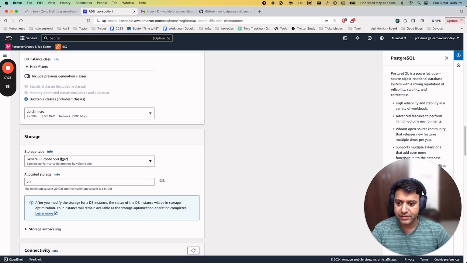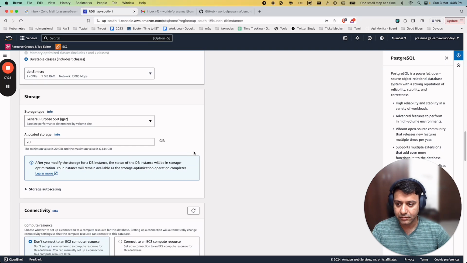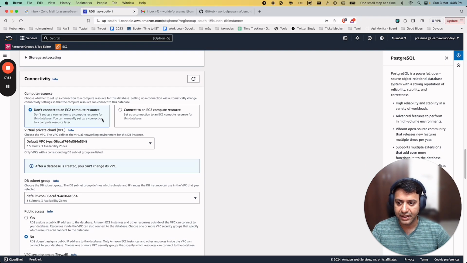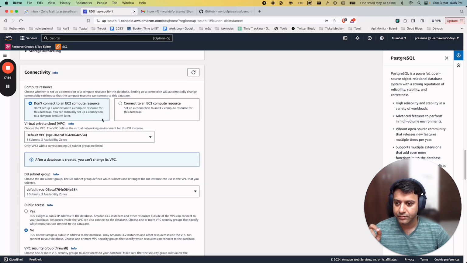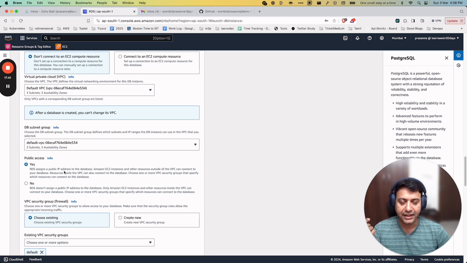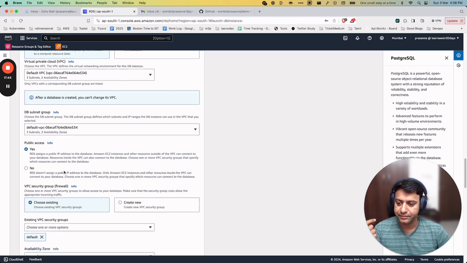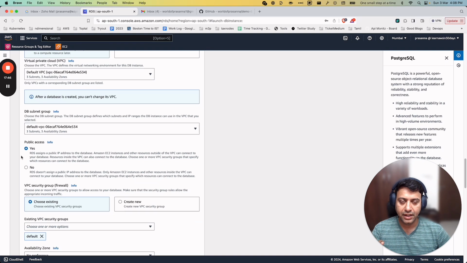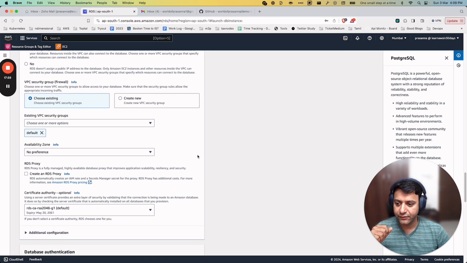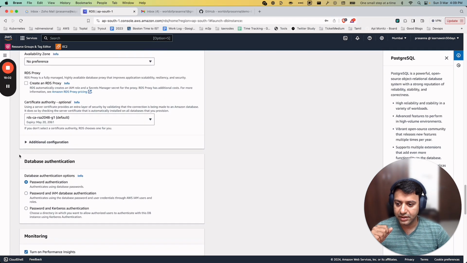This is the storage type. We are fine with general purpose SSD volume with 20 GB. Don't connect to an EC2 compute resource is also fine, since we want to access this from the outside world. VPCs are also fine. We want public access so I can access the database from my local. But based on your security restrictions, if this is going to be a production application, you don't want to give public access. You want to give VPC-only access. I'll just choose the existing VPC, which is default. This is also fine, and all these things should be good.